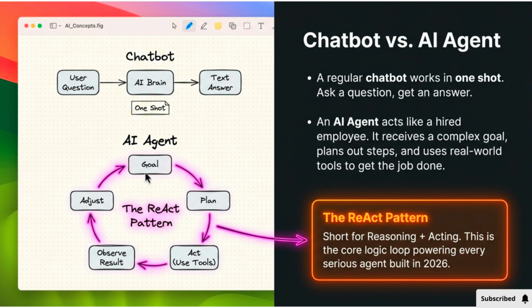A regular chatbot works in one shot. Ask a question, get an answer. An AI agent acts like a hired employee, receiving a complex goal, planning steps, and using real-world tools to get the job done. This is powered by the ReAct pattern, short for reasoning and acting, which is the core logic loop for serious agents built today.